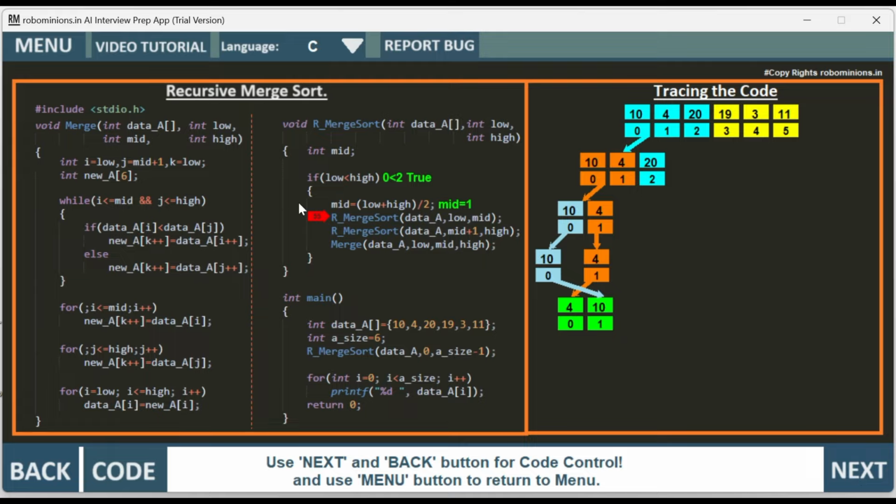Now we go to the next recursive merge sort call. So we call mid plus 1, that is 1 plus 1 is 2, comma high is also 2. So this is copied down now. Now this array and this one has to be merged. So let's see. We first call the recursive merge sort for this. It fails because low is 2, high is also 2. 2 less than 2 is false. End of the r underscore merge sort.